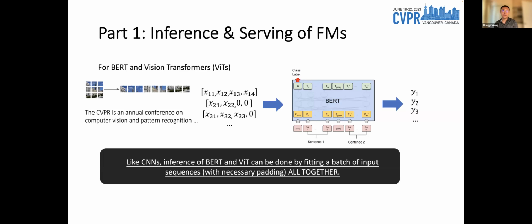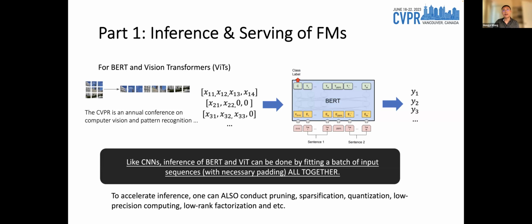So roughly speaking, it's kind of like the convolution networks. The inference of BERT and Bayesian transformer is basically just taking a batch of sequences with some necessary care of those sequence length differences, and then we can still do that. Again, we can also use the same techniques, pruning, sparsification, or whatever, just to make the computation a little bit faster, right? So that's a little bit complicated compared to convolution network.